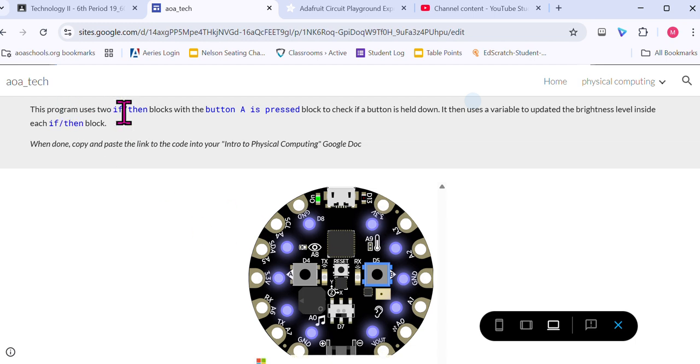Here it says the program uses two if-then blocks with the button A is pressed block to check if a button is held down. It then uses a variable to update the brightness level inside each if-then block.